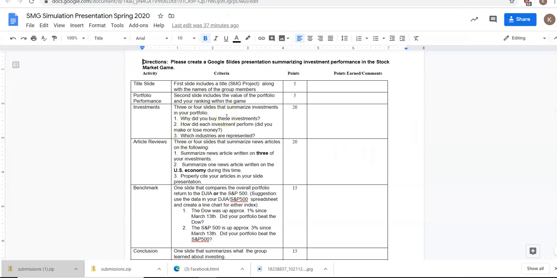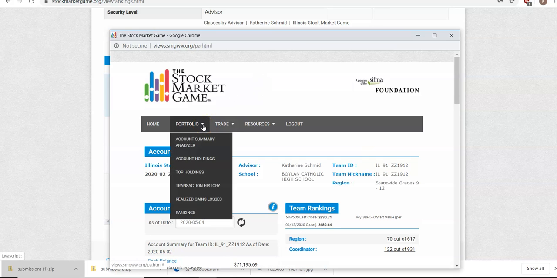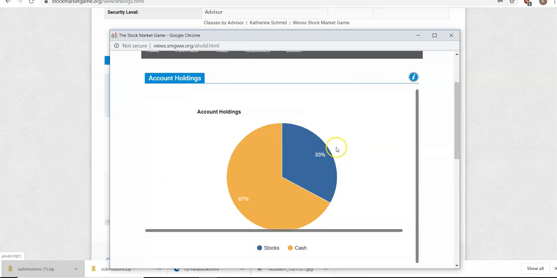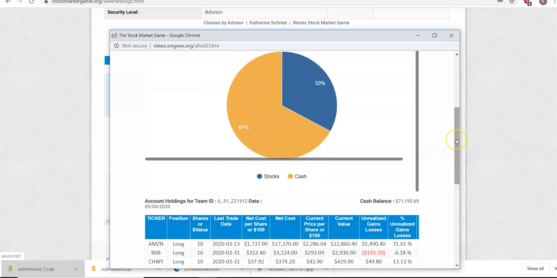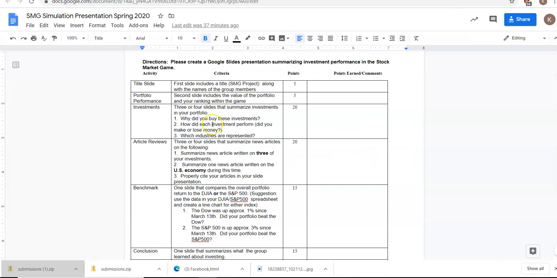Then I want you to go in and summarize the investments in your portfolio. The best way to get to that information is you go to account holdings and you scroll down, and you will get a list of the investments and then the percentage, either gains or losses. So you do not have to talk about every single one of your investments, but I would like you to feature, usually what students do is they'll talk about a few of the investments that did very well and a few of the investments that did poorly. Okay, so however you want to organize those 3 or 4 slides is completely up to you.